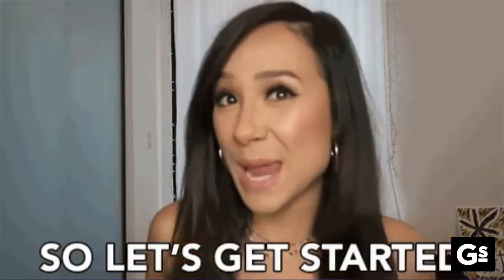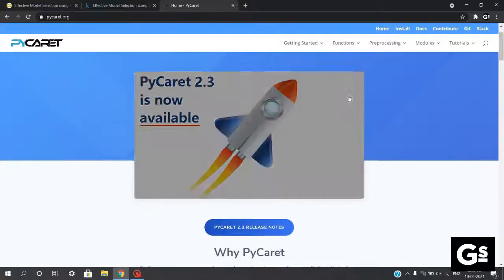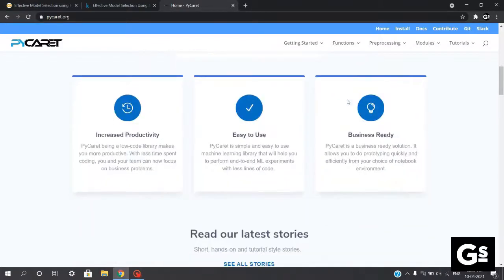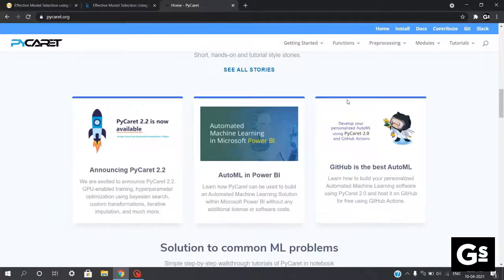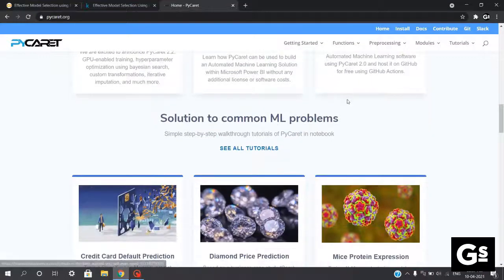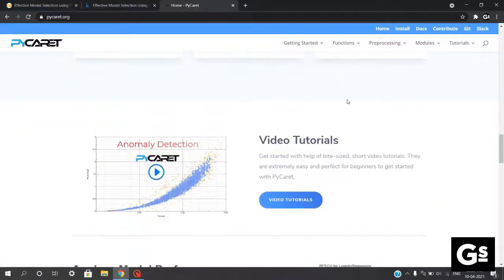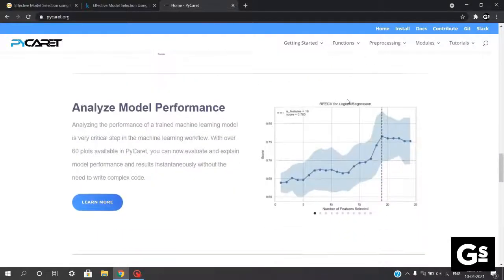So let's get started. Firstly, talking about PyCaret. PyCaret is an open source low code machine learning library in Python that automates machine learning workflows. It is an end to end machine learning and model management tool that speeds up the experiment cycle, and we'll be using PyCaret for our model selection.